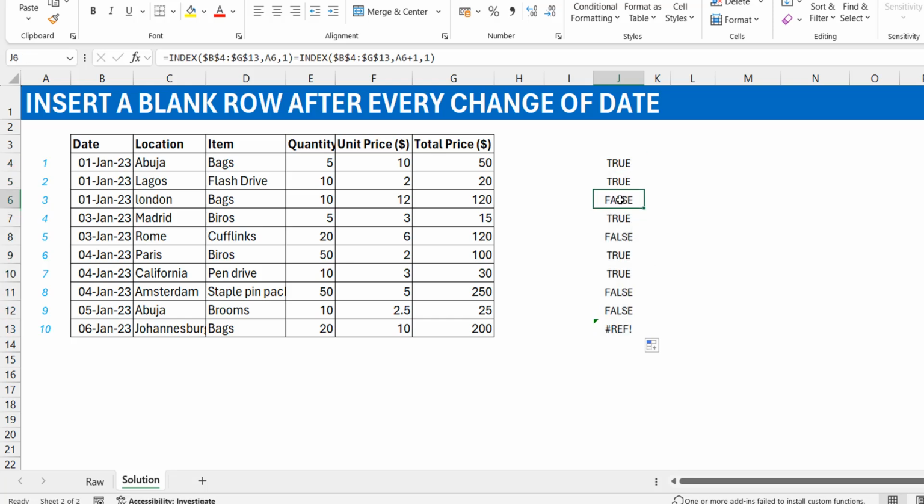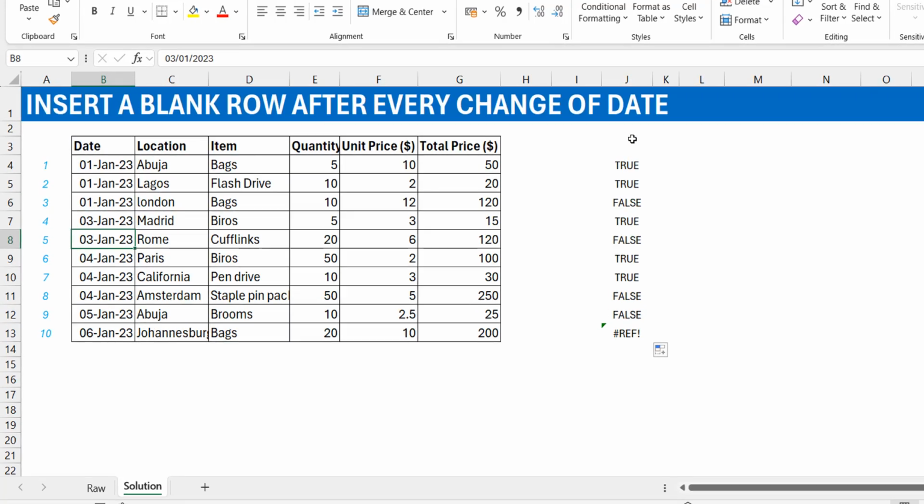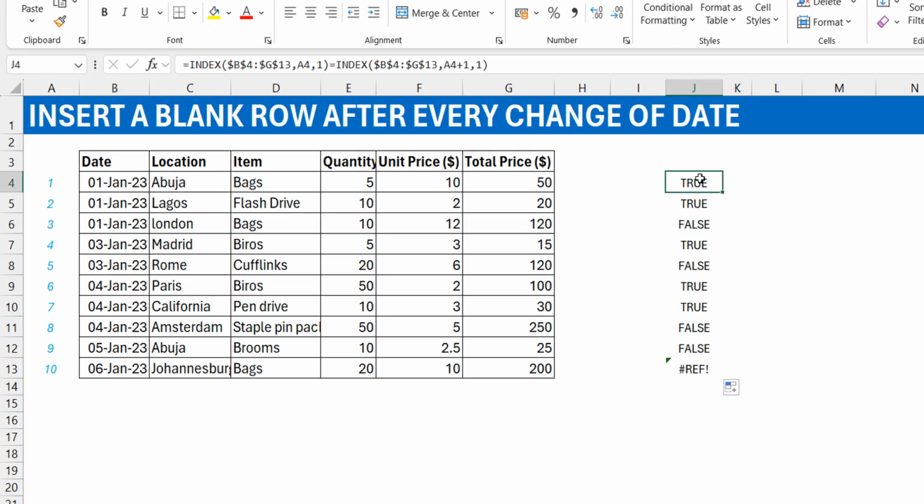Now, everywhere you see false, it means that there's a switch, right? Like here, it means there's a switch from 1st to 3rd. That's why that's false, okay? And then you can see here too, there's a switch. That's why there's also a false. So once it's a true, it means that the two values are the same, and you don't need to do anything. You just repeat that row. That's the idea. But if it's a false, it means you need to insert a row after.